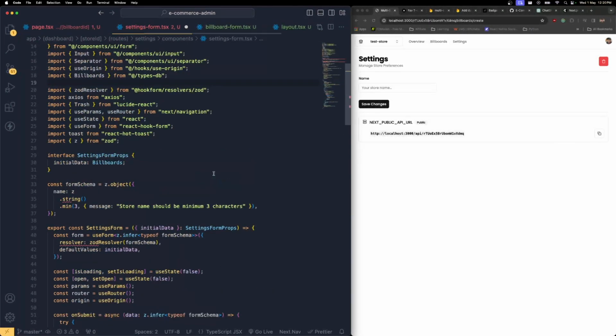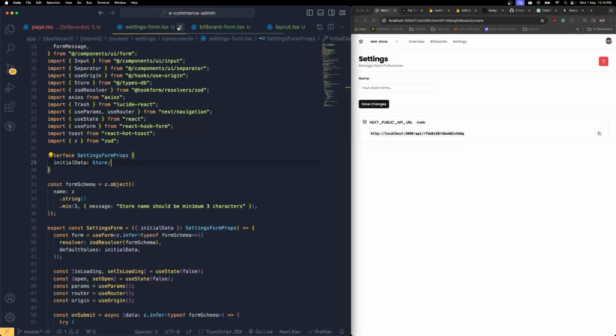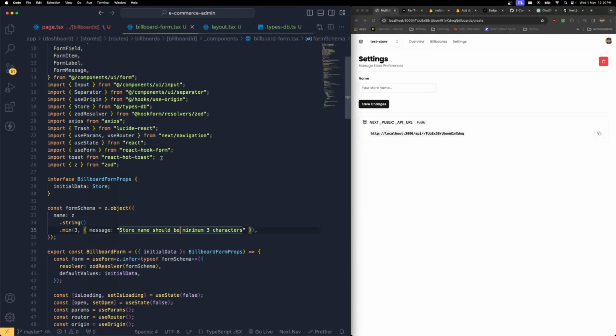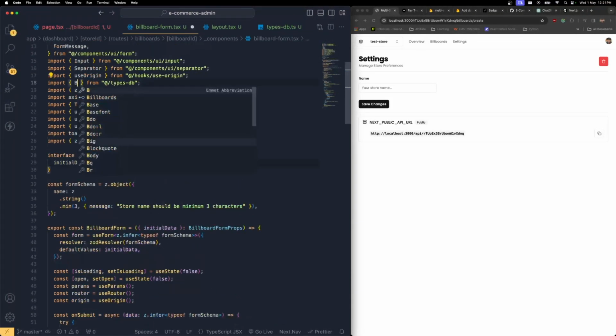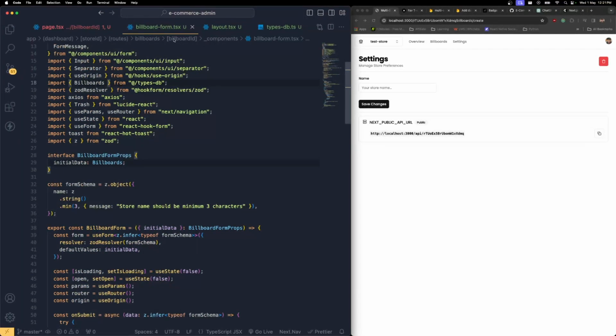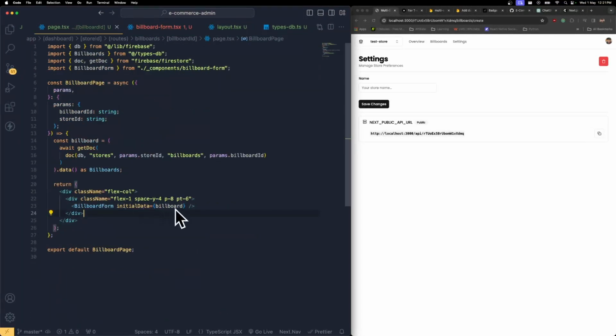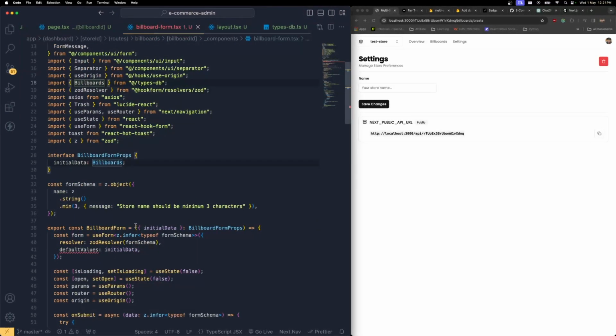The reason it kept showing that error is because I was altering everything in the settings form. It is my bad. Don't make these mistakes. Please make sure which particular component you're working on, because when you're working with a very big project, these issues might happen. I was changing everything in the settings form instead of the billboard form. Oh my god. Okay, so now instead of store over here, we have to change this to billboard. That's why I was wondering why it kept showing that error. See, now that issue is gone because we are changing everything in the billboard form.